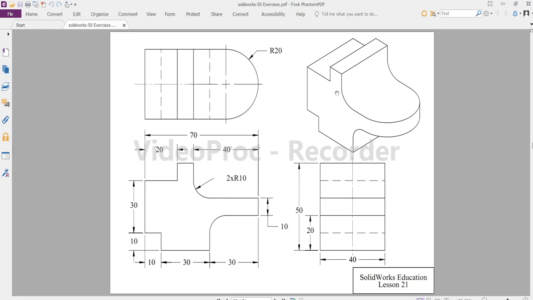So here, if you observe this model, it is easier for us to begin the drawing in front view. So you already know these three are the projections in third angle projection. So this is the front view, top view and right side view. So we will select the front plane and draw this shape. Okay, then we will give the dimension.